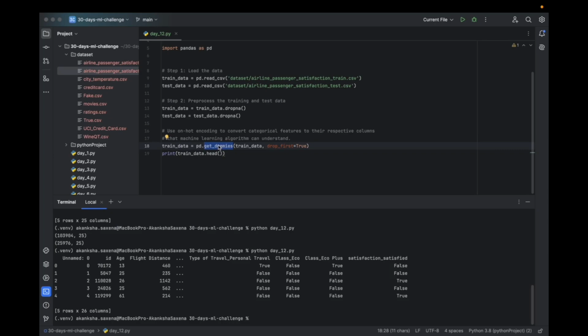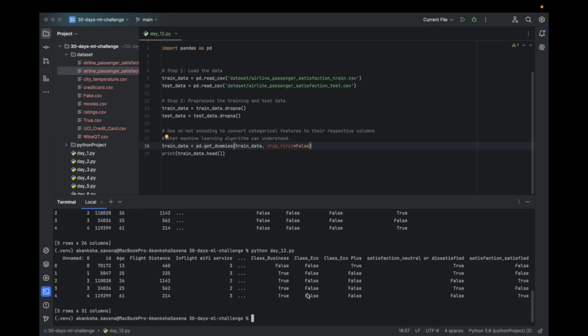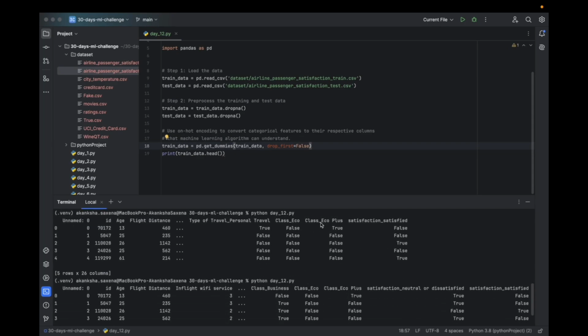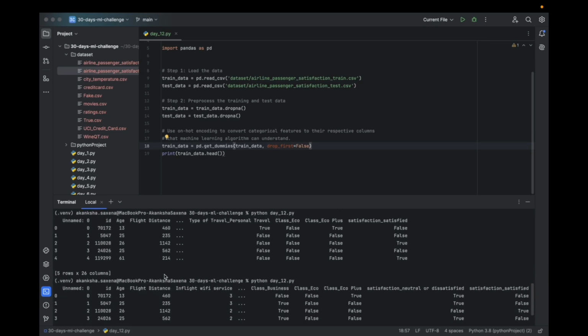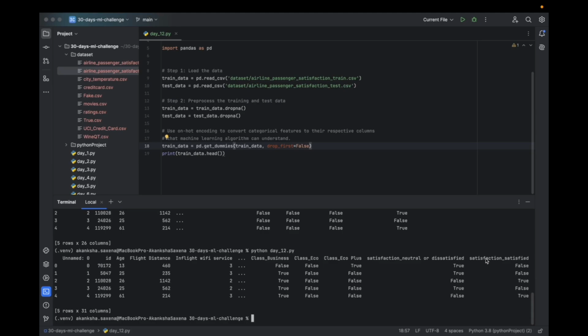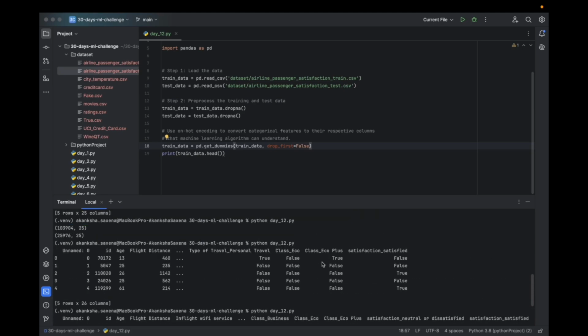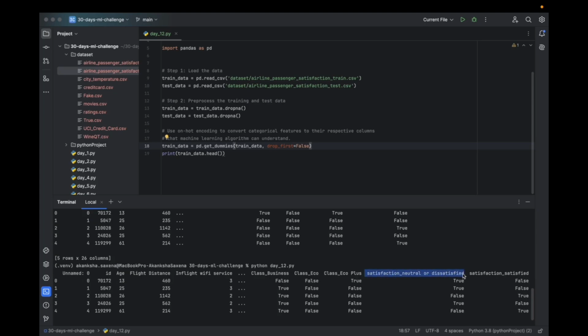Okay, so this is the function that is used for applying one hot encoding on train data. If I mark it as false, let's explore what it will do then. As you see, class economy, class eco, and so on. Now the columns are intact. The original columns were intact, right? See, satisfaction, neutral or dissatisfied, satisfied. So this column was kept intact.